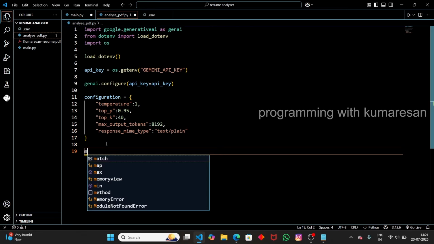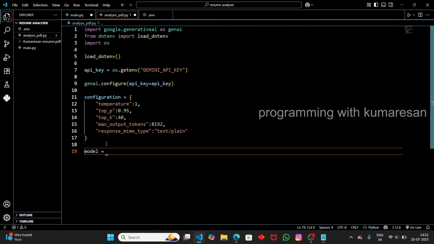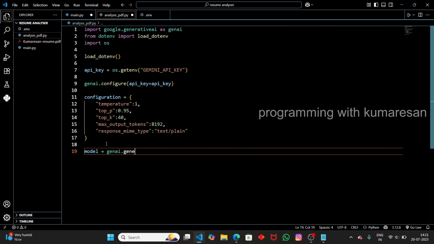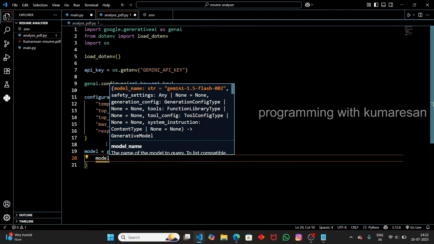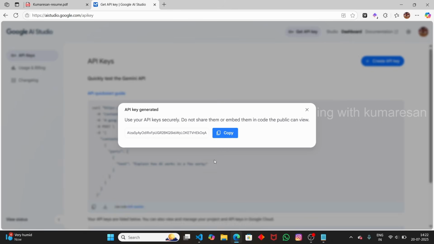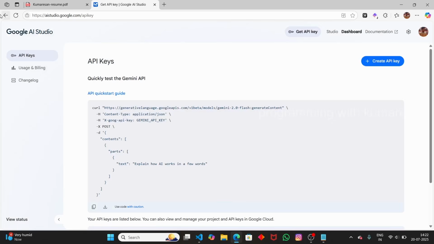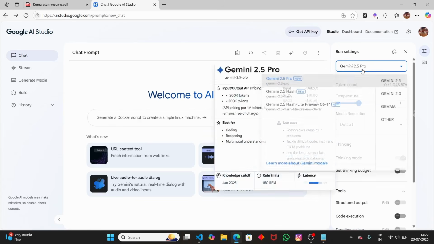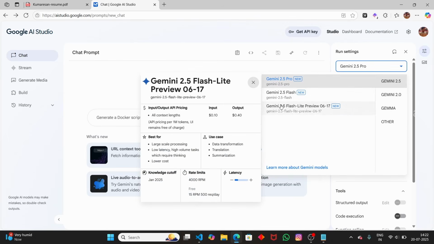Then we can create the model. So model equal to genai.GenerativeModel. Inside this generative model, we have to select the model name. There are many models available out there, right? We have to select any one of the models. So model name equal to, and to get the model name, just go to AI Studio one more time, and if you go to the home page now, here we have all the models. You can select Gemini 2.5 Pro, Gemini 2.5 Flash.